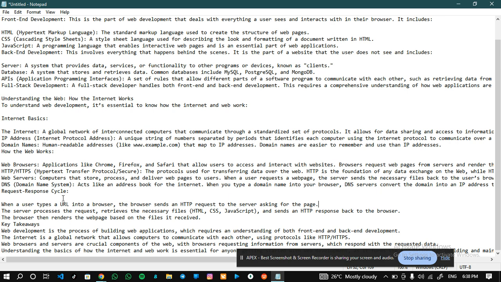So when a user types a URL into a browser, the browser sends an HTTP request to the server asking for the page. The server processes the request, retrieves the necessary files, HTML, CSS, and JavaScript, and sends an HTTP response back to the what? To the browser. Just a simple cycle.